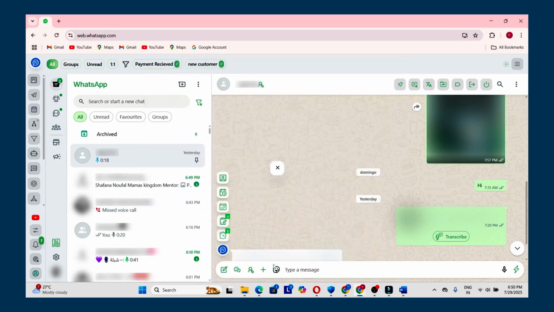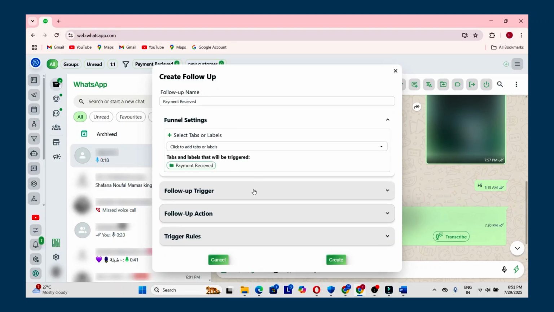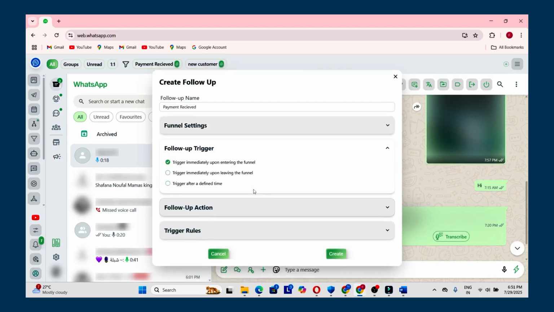Now for setting a follow-up, click on this icon, and here you can create. Here you can give a short name for the follow-up, and from here you can choose the tab. Here I am choosing the payment received tab, and here you can see the follow-up trigger. So here you can see three different triggers: when a customer enters the funnel, trigger immediately upon leaving the funnel, or trigger after a defined time.